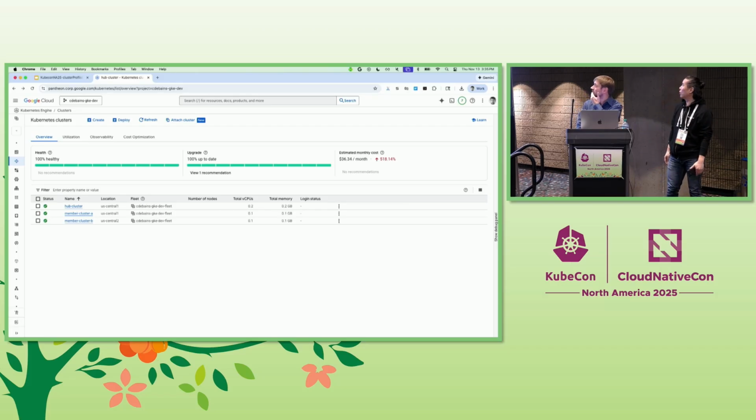So this is an example of the controller I just showed you, but actually running on a GKE fleet of clusters. I've got a hub cluster and 2 member clusters. Let's see what they look like. So this is my hub cluster and my 2 clusters. They're all in the same fleet.